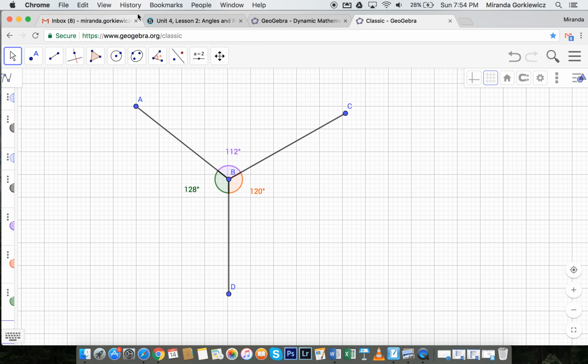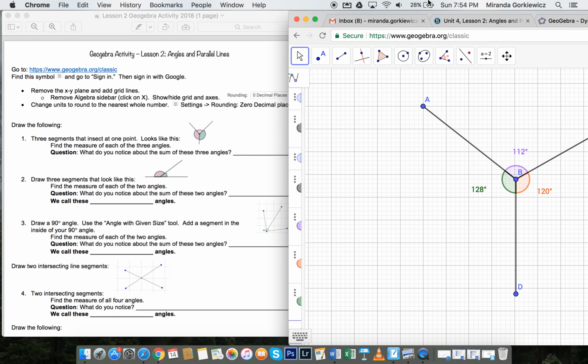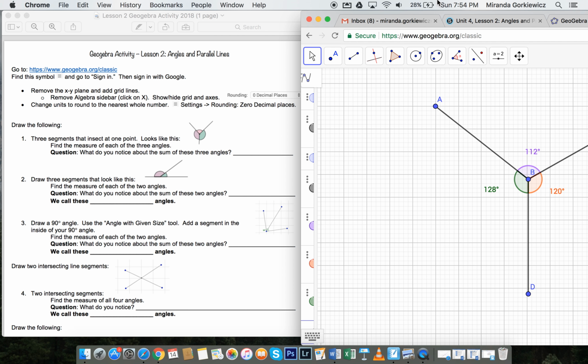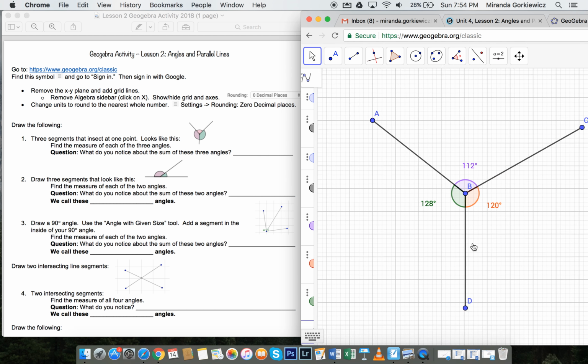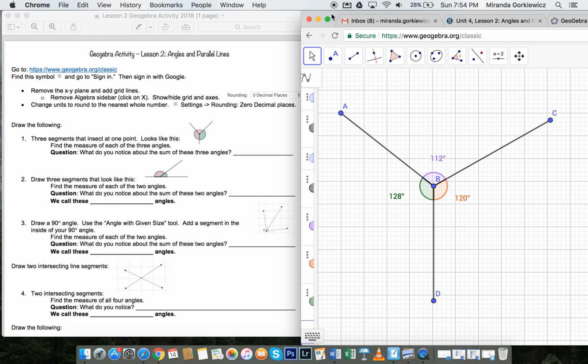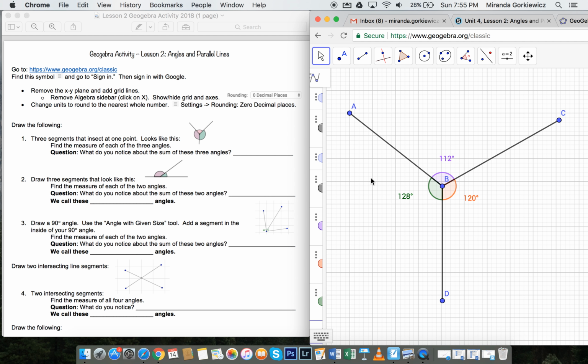Okay, so the question here is asking you, what do you know about the sum of the angles? A lot of you could probably guess that if you're going all the way around, you're going to get a sum of 360. If you add up, in my case, 112 plus 128 plus 120, you're going to get exactly 360. So here you can actually write, the sum is 360. Okay, so that's basically what's going to happen.